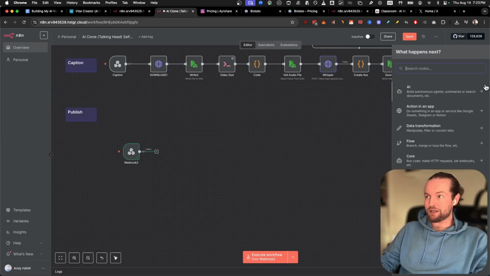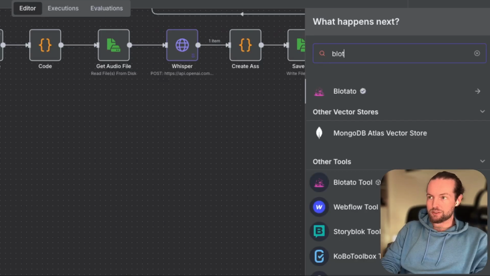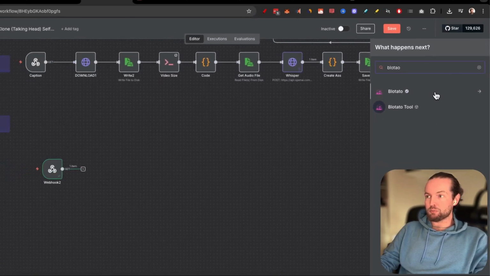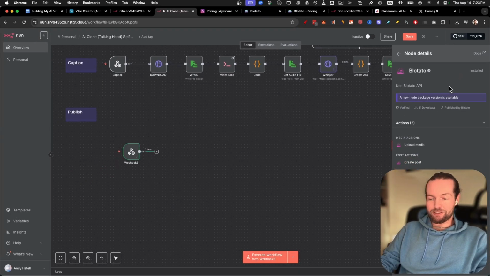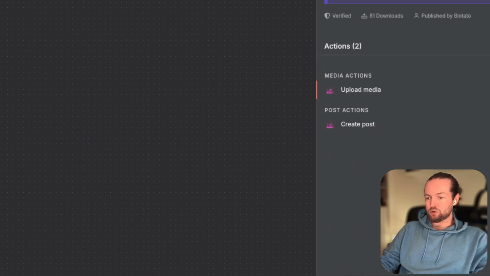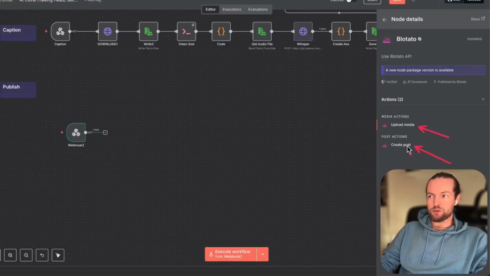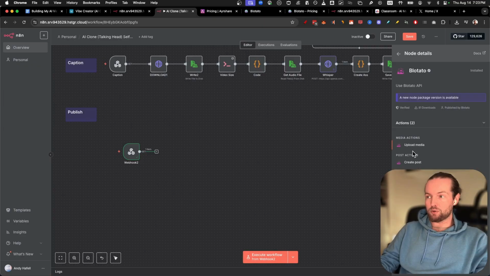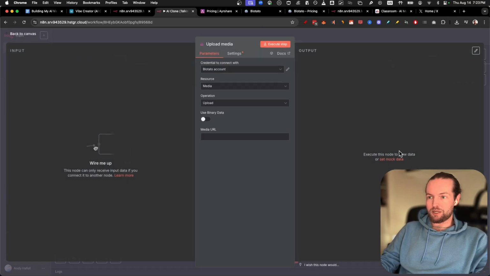If you haven't checked it out yet, all you got to do is search Blotato. And in the top, we're going to use Blotato here. If you haven't installed it, there should be an install button in the top here. Just click on that install button and you're going to be able to start using it. There are only two different nodes to use: create post and upload media. So we're going to use upload media first, then we're going to use create post to create all the different posts. So I'm going to click on upload media.